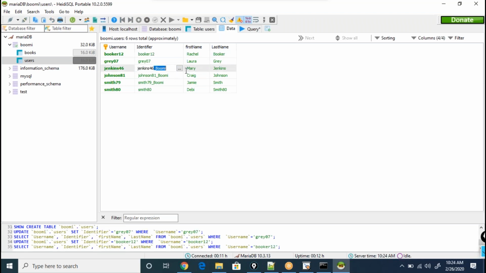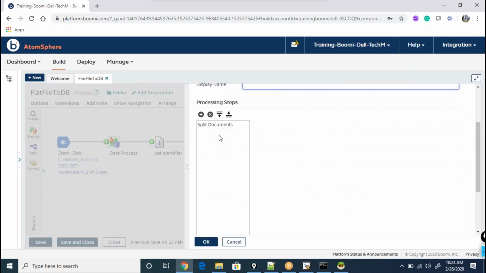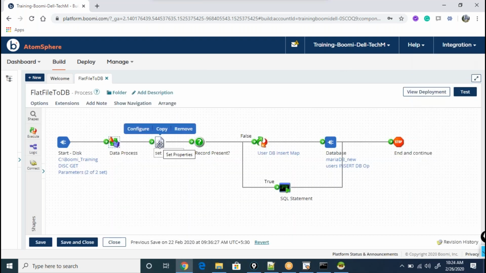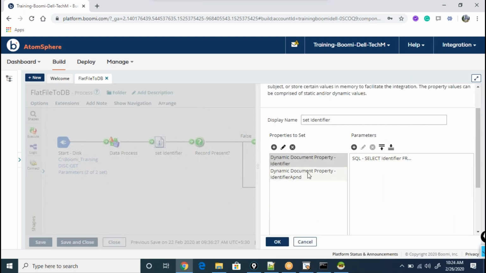I have already designed a process, and I'll go through it here. If you want to see the behavior, you can just replace the dynamic document properties with process properties and you will see the difference. Here I was splitting the file because I wanted to do a lookup record by record, splitting based on the record with the first line as column headers. At first I'm doing a lookup here.